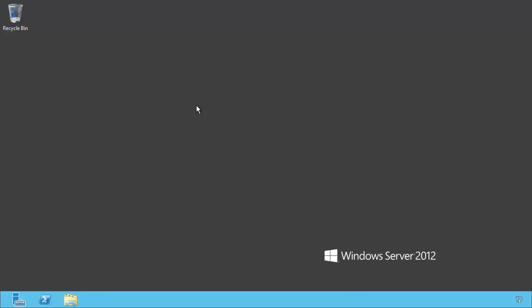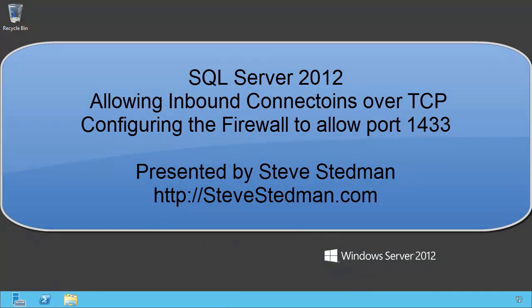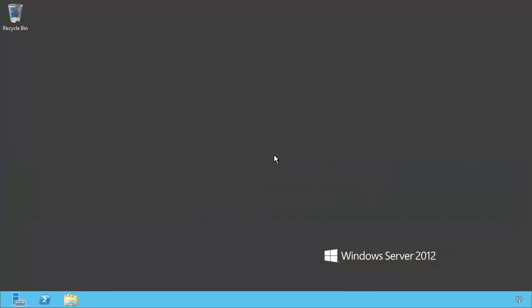So here we have a fresh Windows Server 2012 install with a new installation of SQL Server 2012 as well. Everything works fine if I connect to that server locally, but what I run into is if I'm trying to connect to it from another machine, I'm not able to get connected. There's two things that need to be done in order to allow those remote connections.